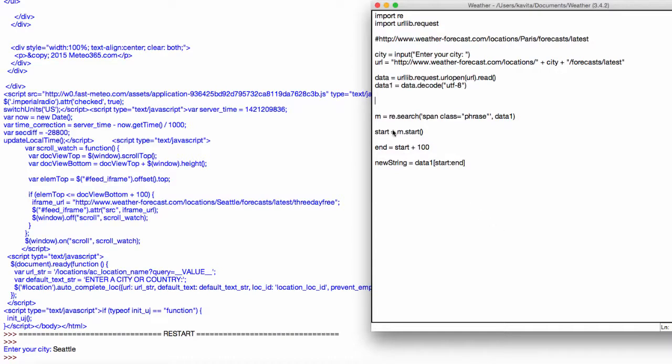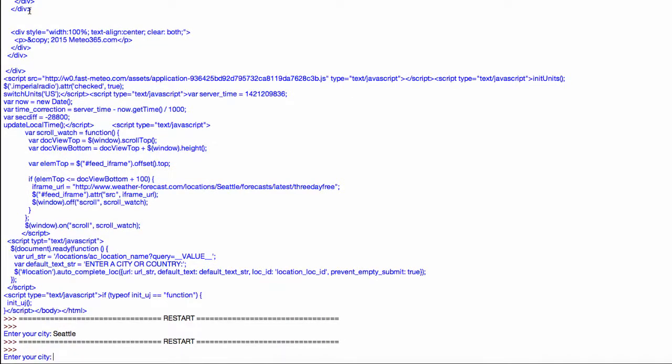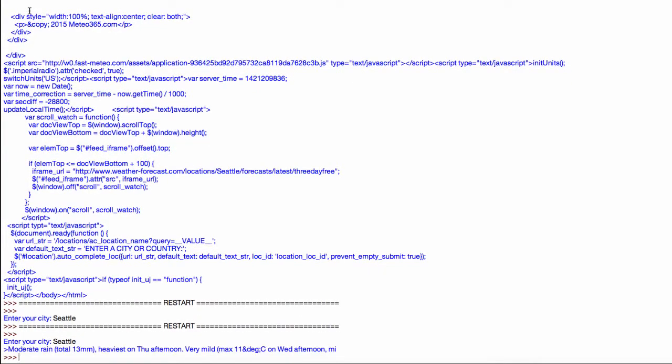So we're saying start is equal to m.start, and end should equal start plus 100. We should actually make this start m.end because we don't want any of that. So m.end, data is equal to urllib.urlopen.read, data.decode, m is equal to re.search. We're not even printing it, duh. Sorry. Print new string, Command S, F5, there we go. Enter city, Seattle, and we have this. Moderate rain, total 13 mm, heaviest on Thursday afternoon, very mild, max 11, and it gets cut.